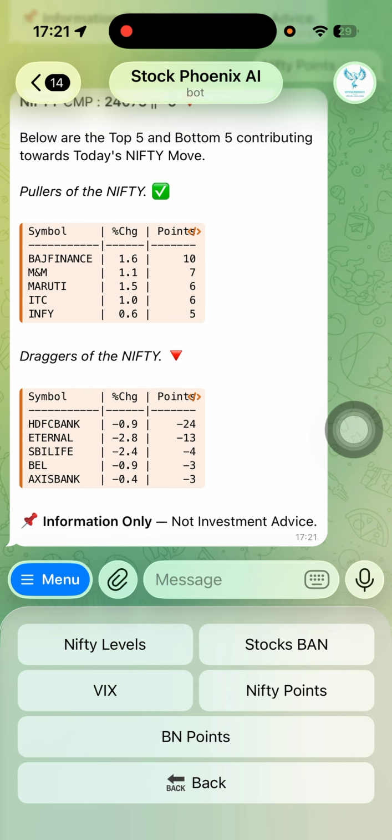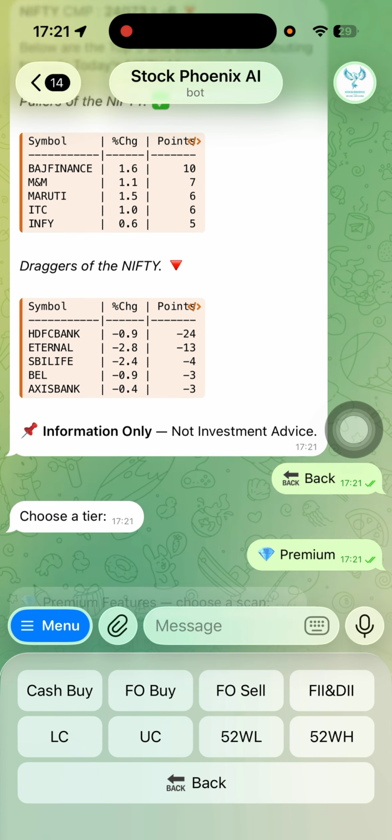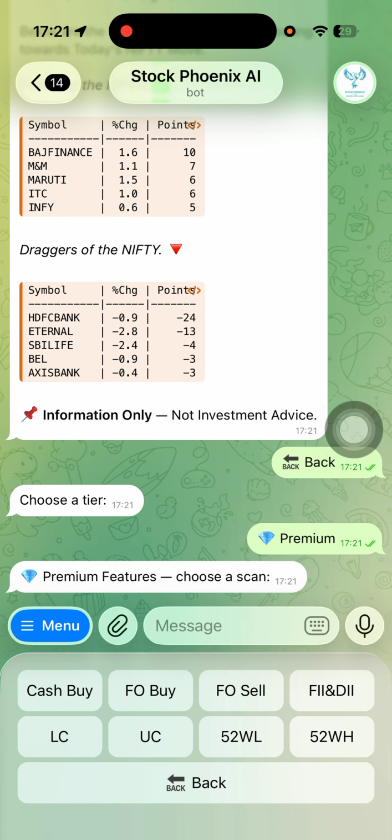Remember, this data works in the live market, tick by tick data, not delayed data. Come back, we go to the premium section. In the premium section, you have a cash buy where there are a lot of buyers coming into the market where there are no sellers. So basically there's a huge difference in the volume.